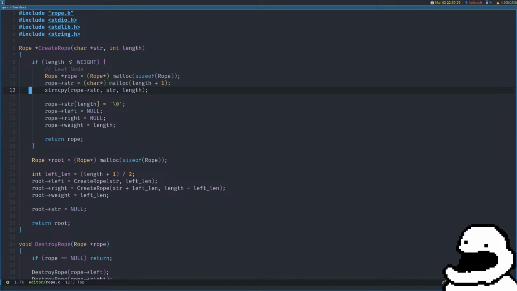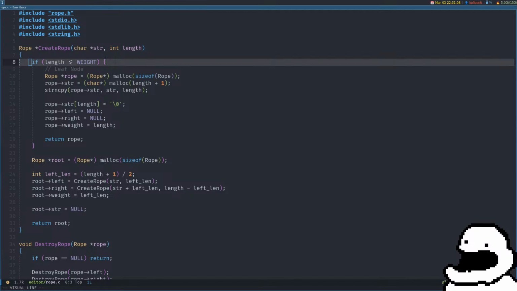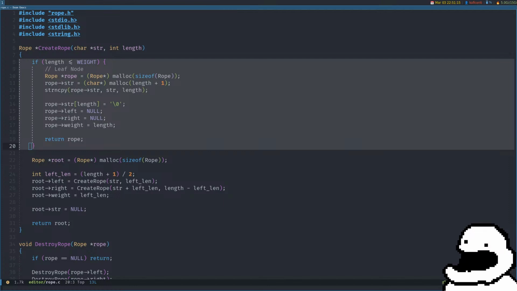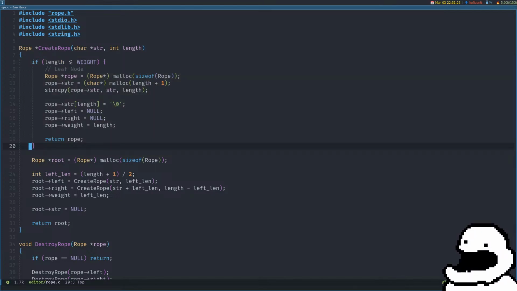this is what's making the leftmost side at least the size of the weight, because we're doing this: if the length is less than or equal to weight, then we create the left node, or the leaf node. Yeah, I don't know how to explain this well.